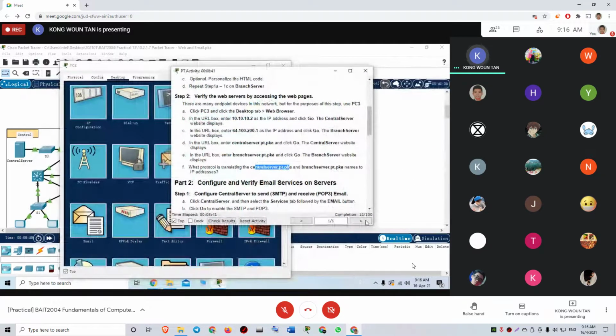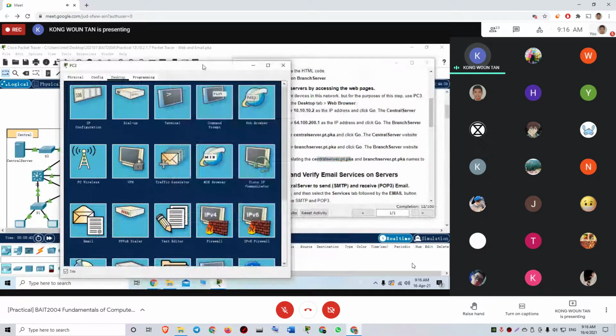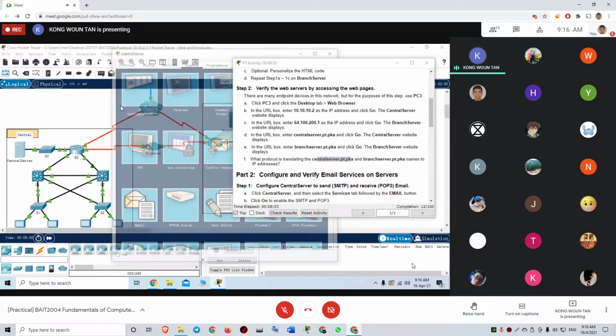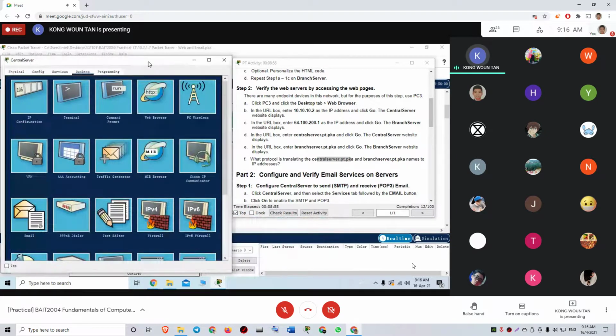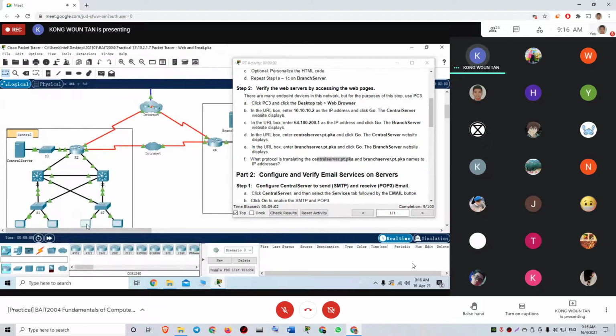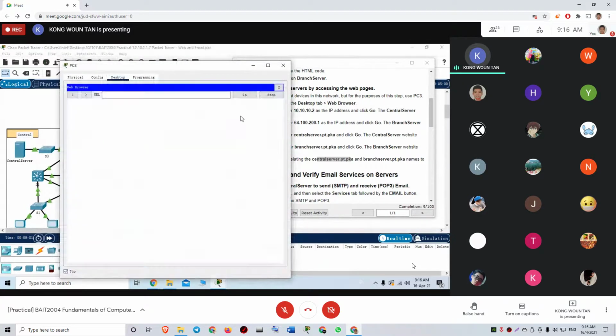You see, I now have 12 marks here. Something extra is because the website actually supports both HTTP and HTTPS. So what if I close the HTTP in the server? I go to PC3, I go to the web browser. Then after that, I put 10.10.10.2. Normally it will be automatic, but I closed HTTP just now.